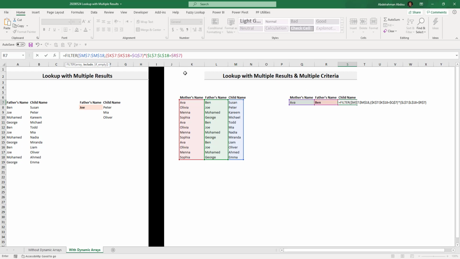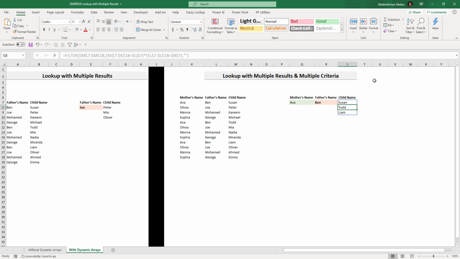And if you have a third criterion, of course, and this applies to the previous example, you can just multiply that third criterion in order to do 3 criteria. If you have a fourth, you can multiply the fourth, and so on and so forth. And if empty here, I'm just going to do a blank value, and I'm going to press enter. And as you can see here, we get the 3 sons and daughters of Ava and Ben.